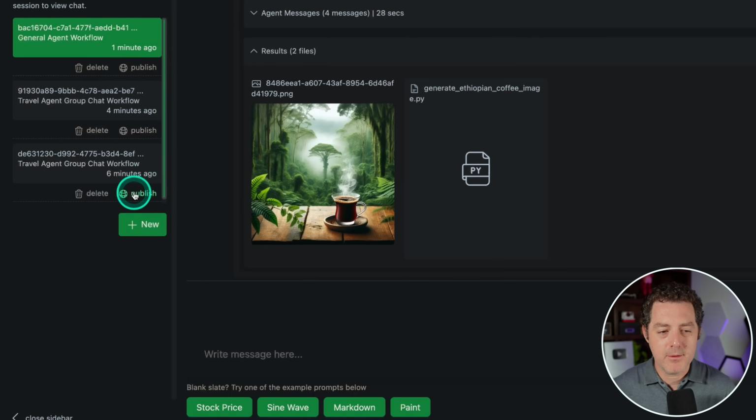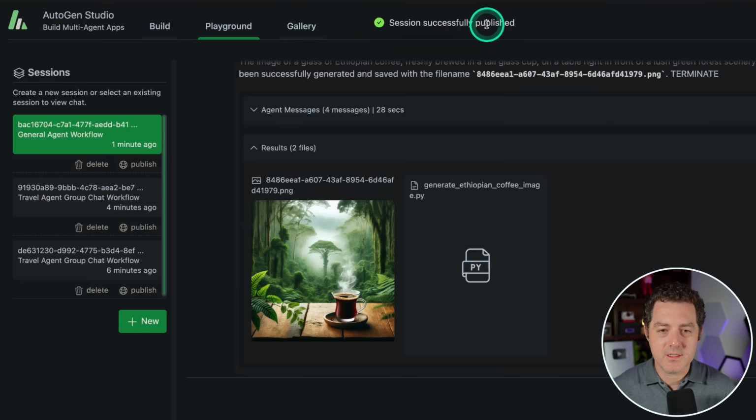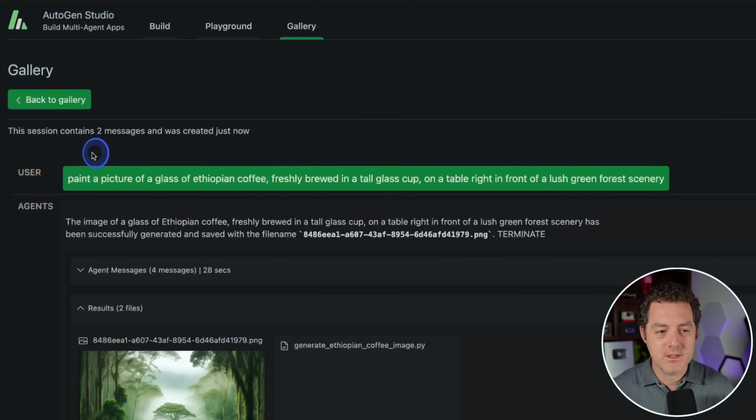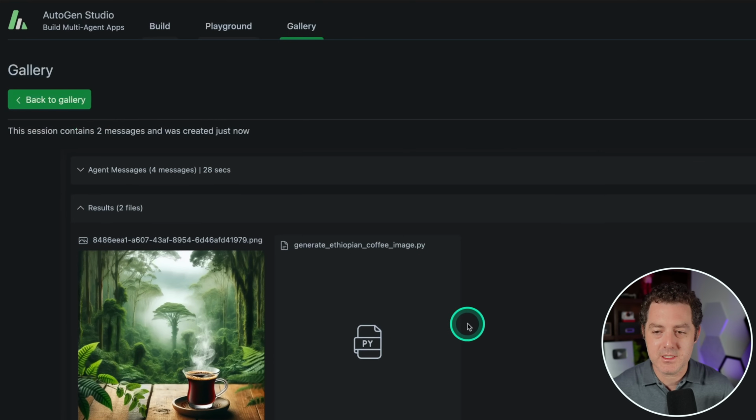And so now I like that one. If I just click publish, it says session successfully published. I go over to gallery and now I can find that session. I just click here and open it up and I can actually see what just happened.